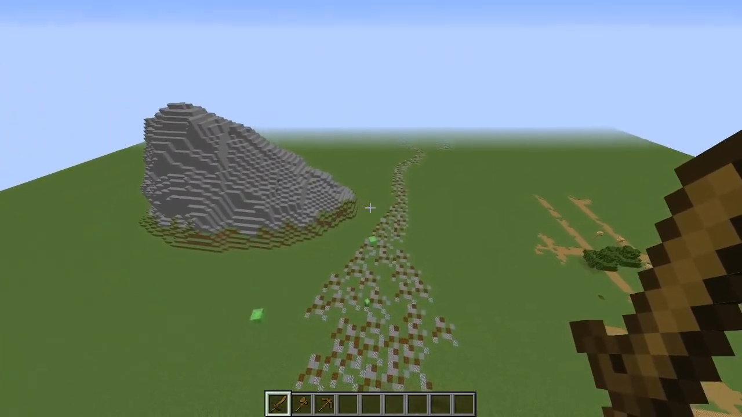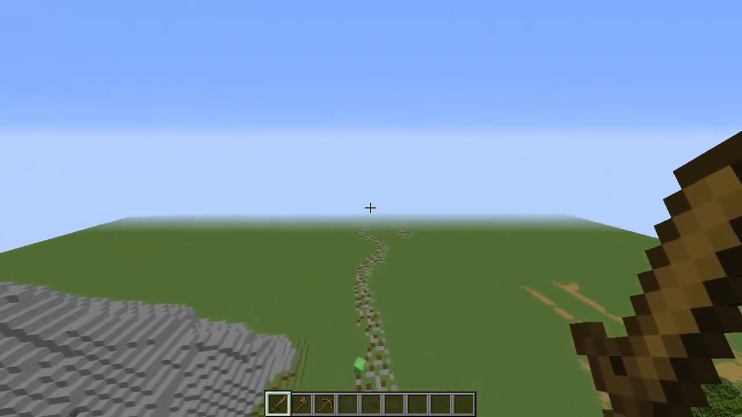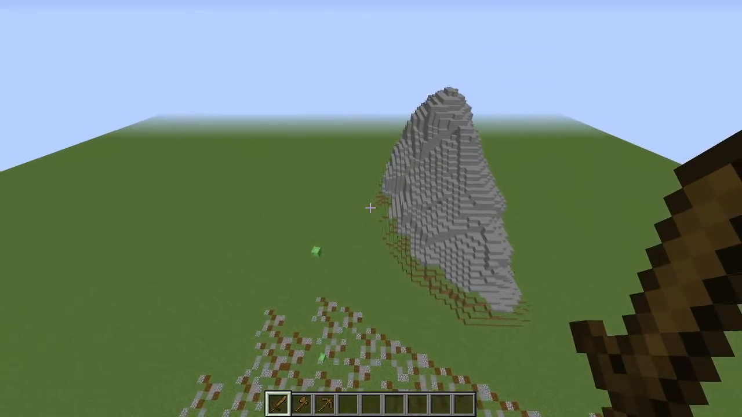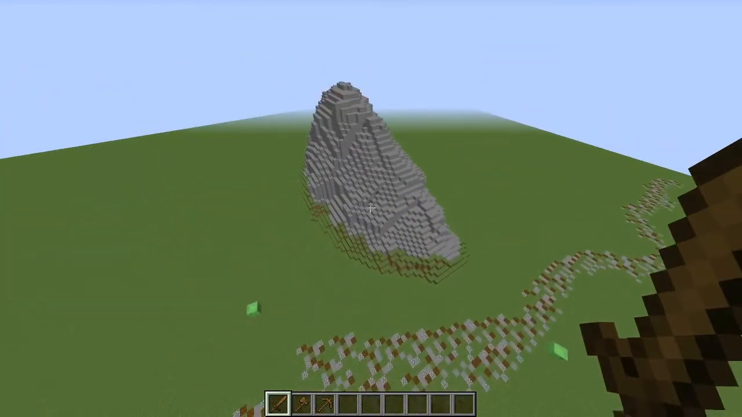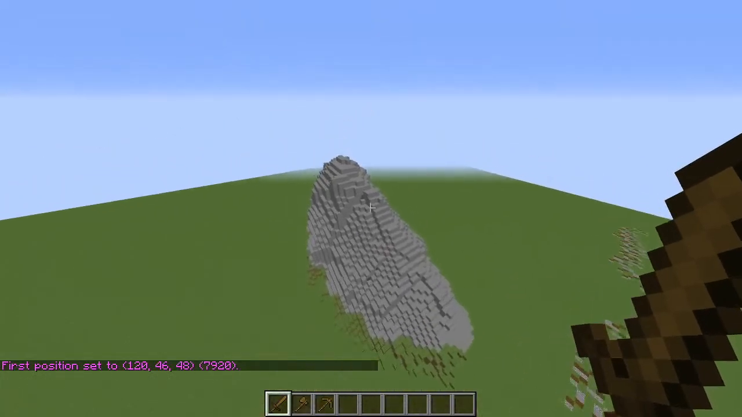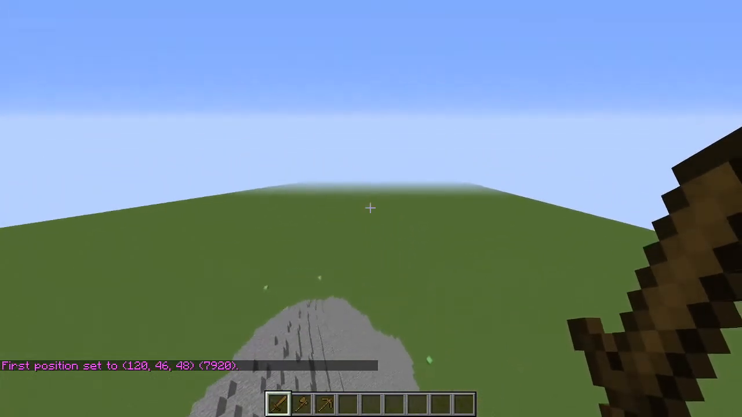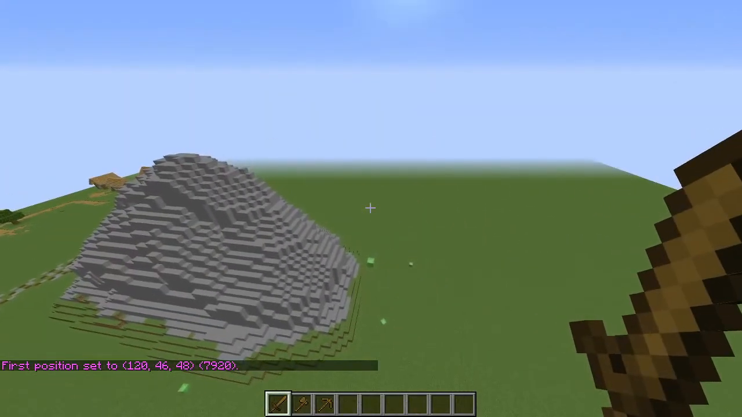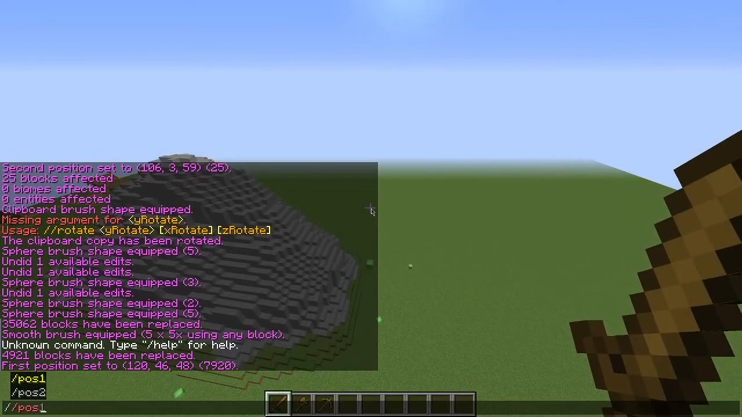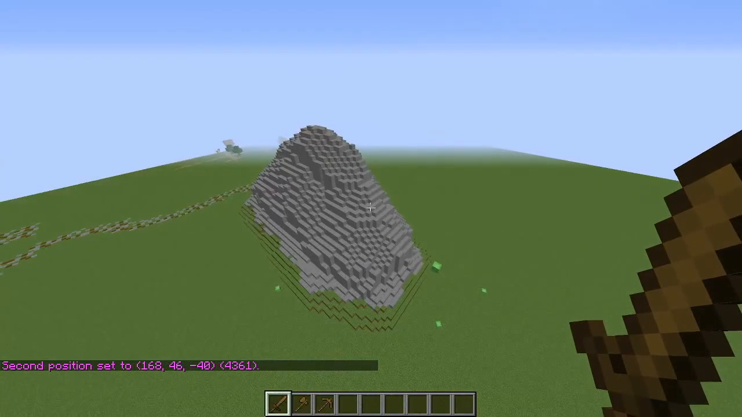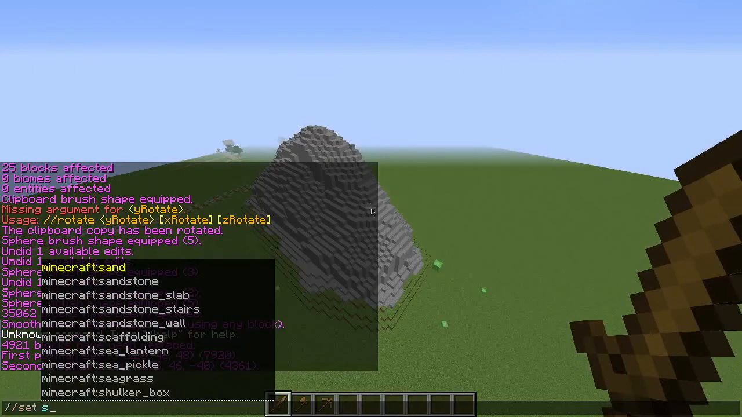So the next step for you is going to be to line yourself up with the X and Y axis of the very far ends of the mountain. And I need to go this way a little bit more and go that way. And then we're going to do //pos1. This is so much easier than using the wand and building up. We're going to do //pos2. And now we've set the first and second position. And we're going to do //set sand.